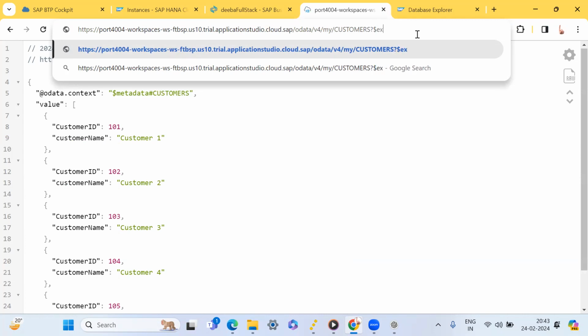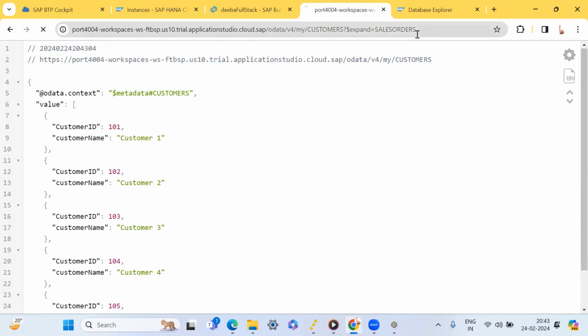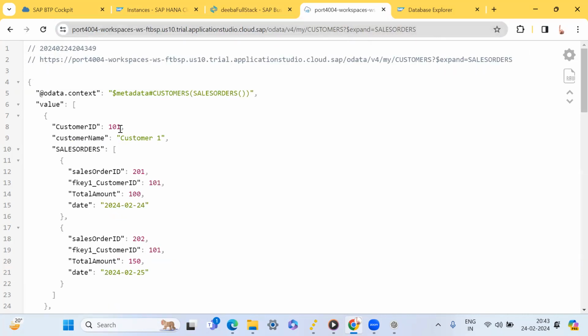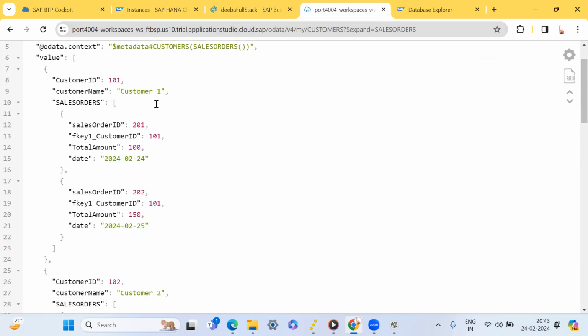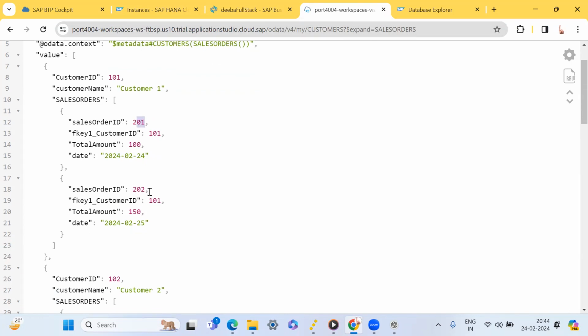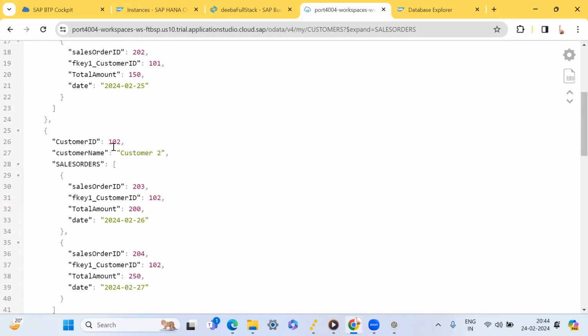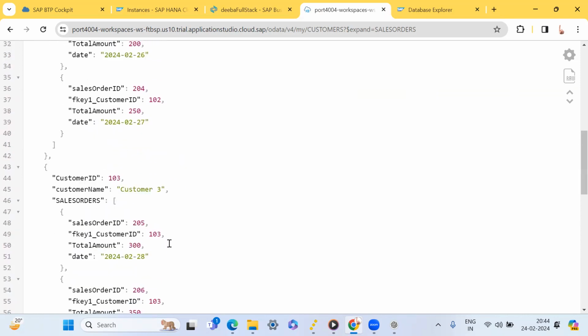$expand with it. So see the association that's linked to it, and it is the line items. I'm sorry, it is the sales orders. And you see what you get is for customer 101, the customer 1, we have got 2 sales orders, and the name of the sales order is 201 and 202. For a different customer, the customer 2, you have got another sales order, and these are 203 and 204 and so on.